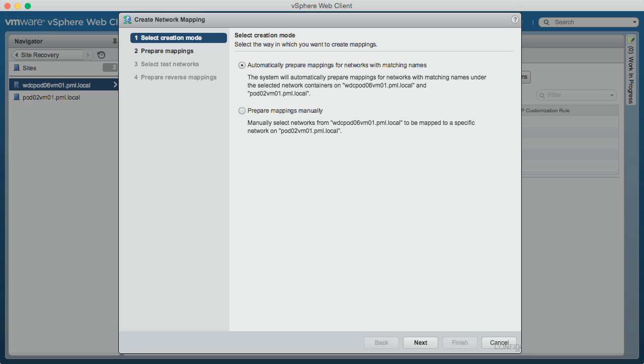Maybe I have a dozen or 5 dozen of those types of things. If you only have a couple, no big deal. You can do it manually. You see the bottom button there, prepare mappings manually. You can do it manually if you want. But if you have lots of port groups, lots of VLANs and so forth, and you want to just do it automatic, SRM can take care of that for you.